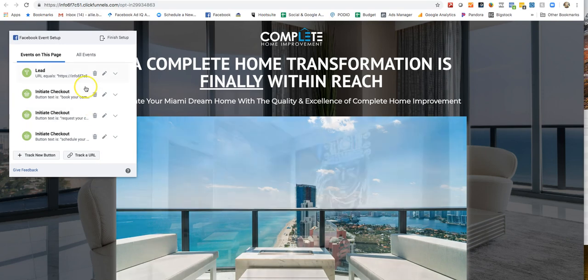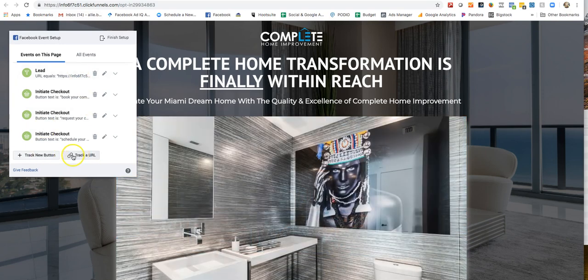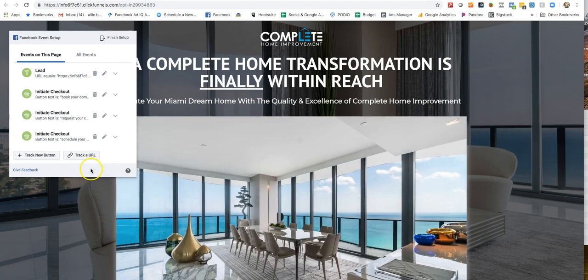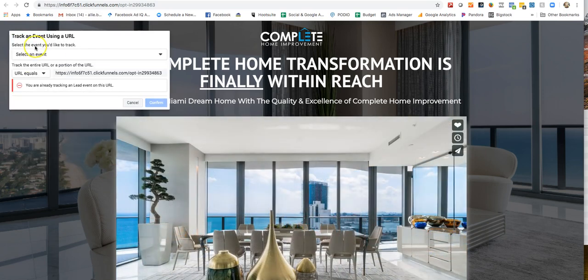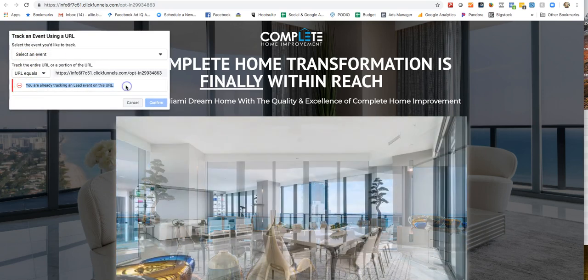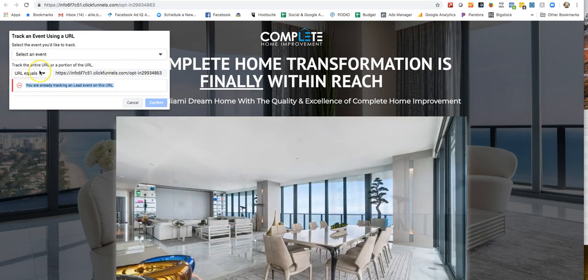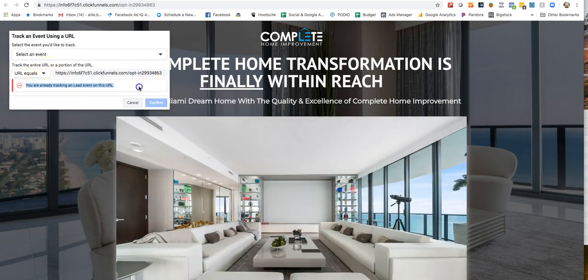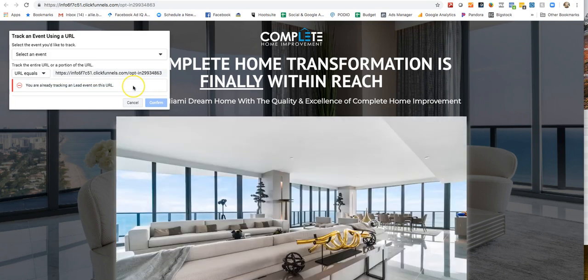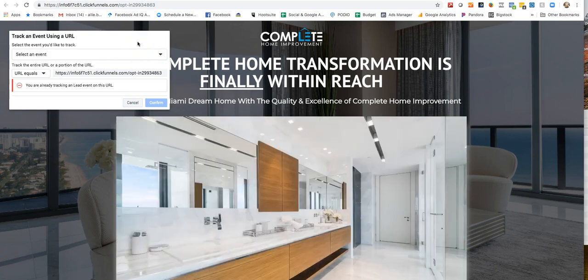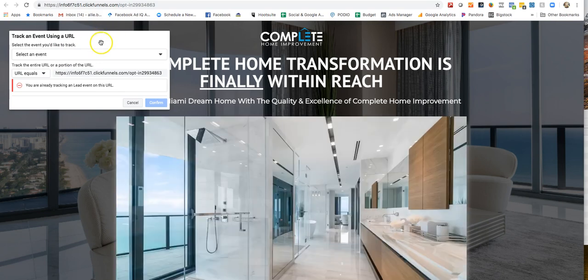You'll go ahead and see the page, and the first thing you want to do is click Track a URL, which is what I did right here. When you click on that, it'll come up like this. I'm already tracking a lead event on this URL, so it's just letting me know that. I could track another event if I wanted to. There are a couple of events that we're going to use consistently, and that's going to be lead, initiate checkout, and complete registration. I consider someone who goes to this page a lead.